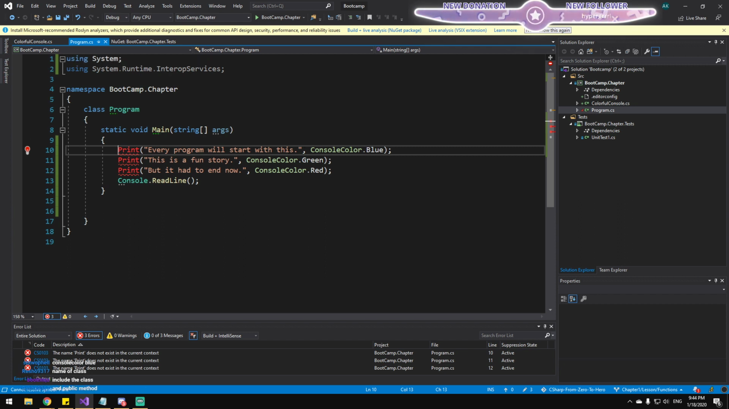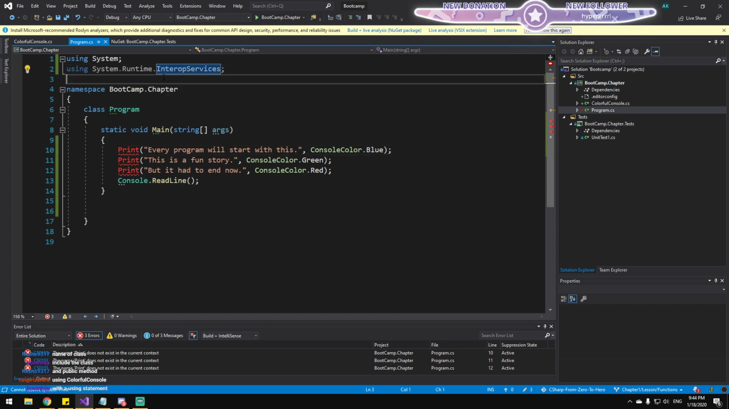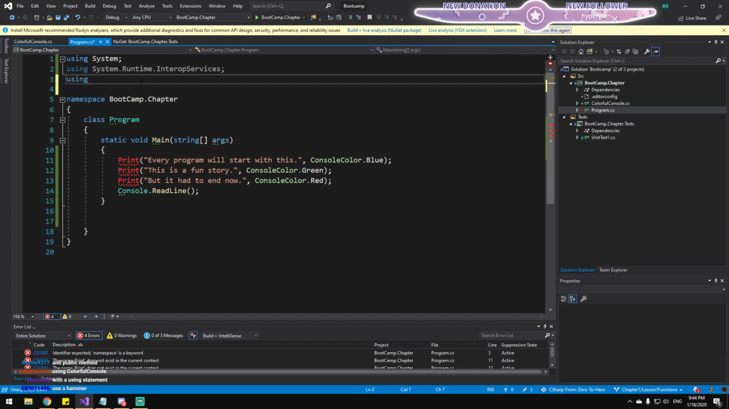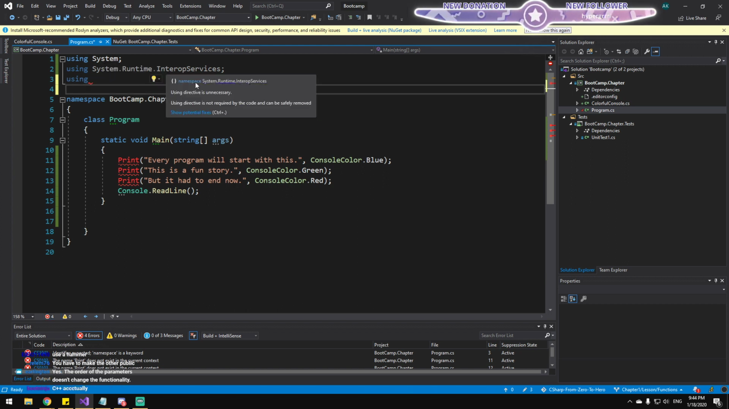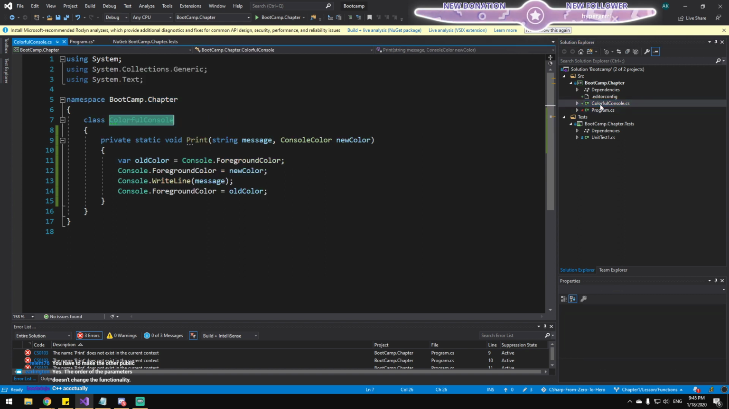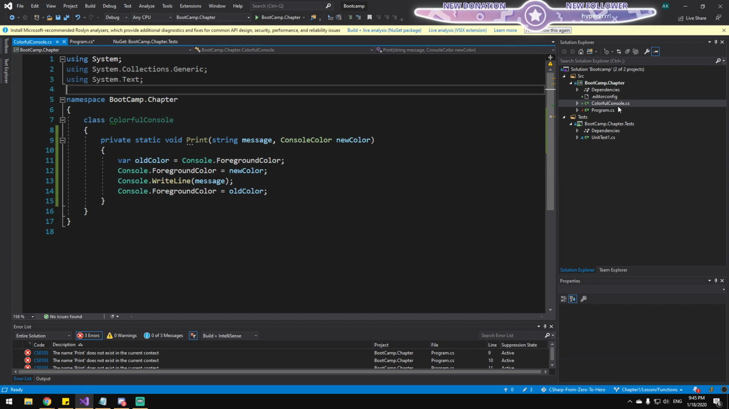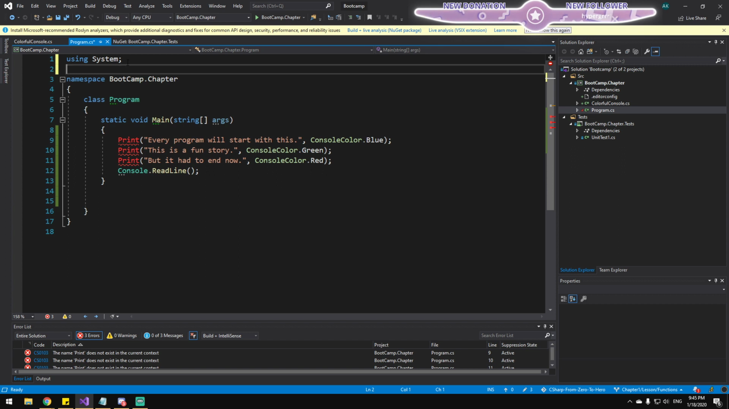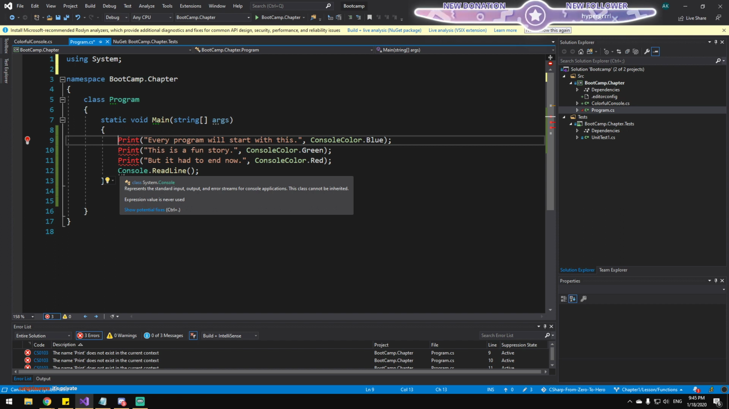There is one thing. Somebody said include the class. I can't do that, but it won't work. And this probably comes from a JavaScript background, I presume, because I am still in the same namespace. You know, namespace, you see, system, namespace, interrupt services. I don't know why that one's there, to be honest. And namespace chapter. And the thing is, colorful console is in the same namespace. So the using statement is used for things that are in different namespaces. So I don't need to do the using statement.